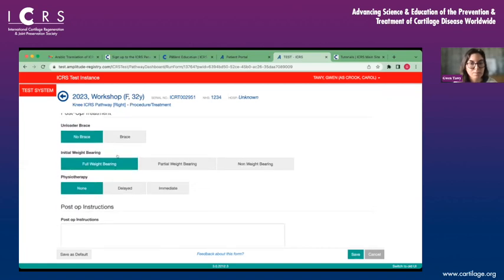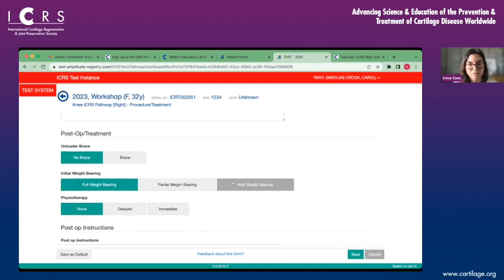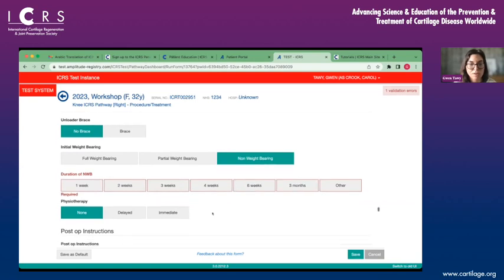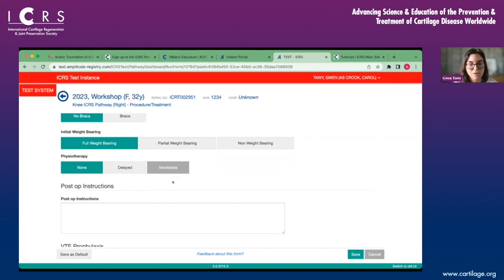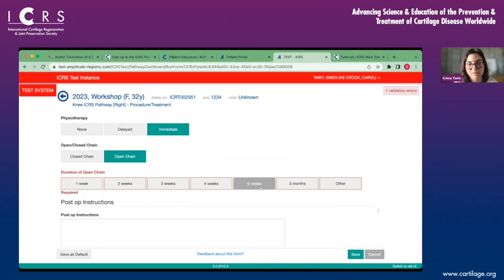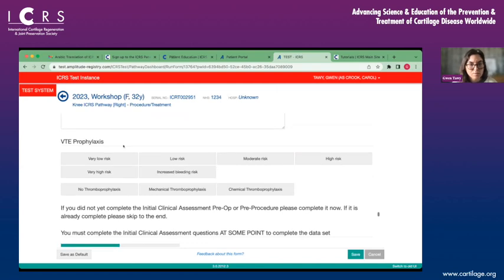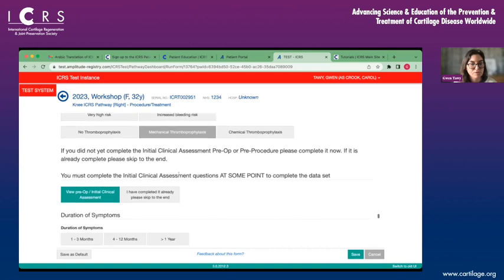And then this is what we put earlier, and you can change these. So if they are being put in a brace, you can choose what kind of brace it is. And if they're not weight bearing, you can say how long they're not weight bearing for. And similarly, if you want them to have physiotherapy, you can state what kind of physiotherapy it is as well, and how many weeks they'll be having that for. And then there's some questions about VTE prophylaxis if you want to answer those. And again, those are optional.